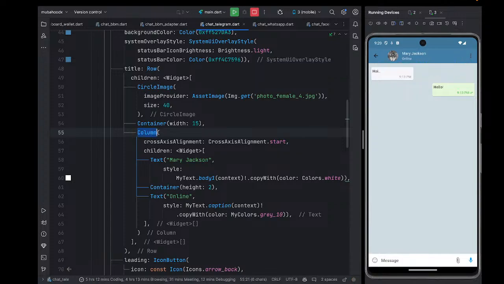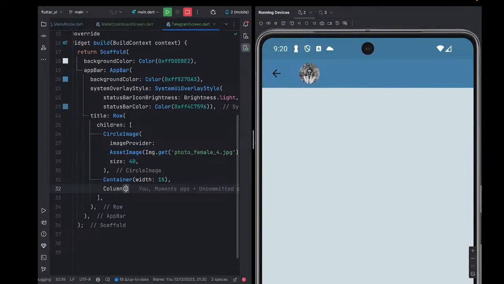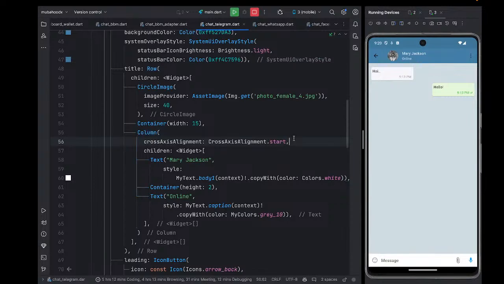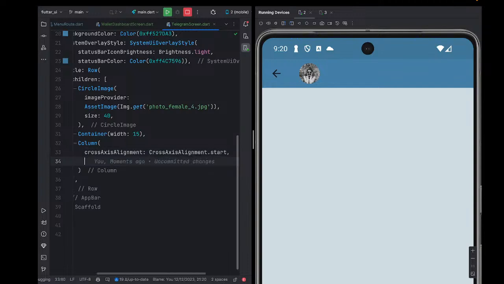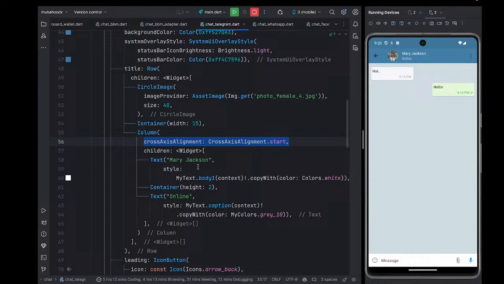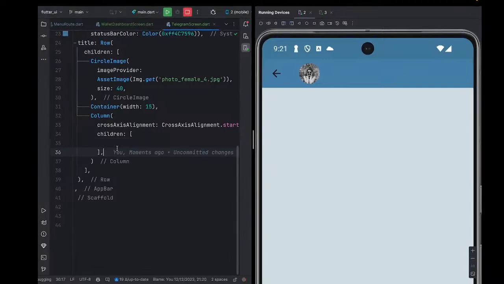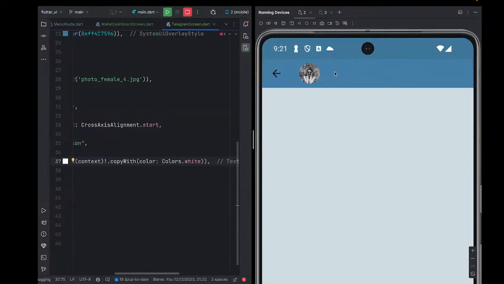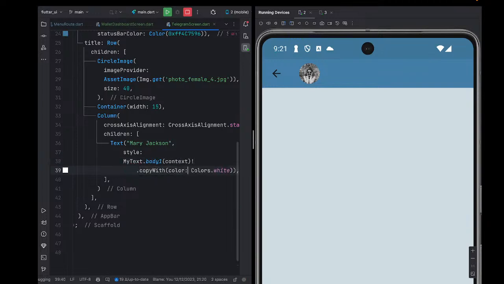So let's go ahead and put the column. So go ahead and say column. Okay, and then it's going to begin by having the cross alignment of start. Okay, so come here and put cross alignment of this column to be start. All right, so this column is going to have children. Okay, so the children of this column are going to be the text. Okay, so I'm going to begin by putting there the text that's going to have the color of white. So I'm going to come here and give the first child of this column on top here a text, and then I style it like this. So it is a text which has the style and the color of white.